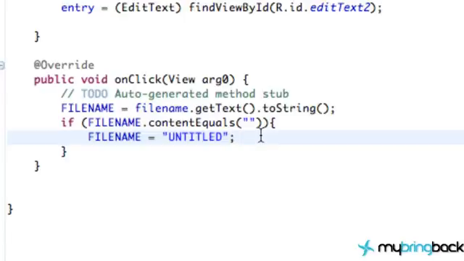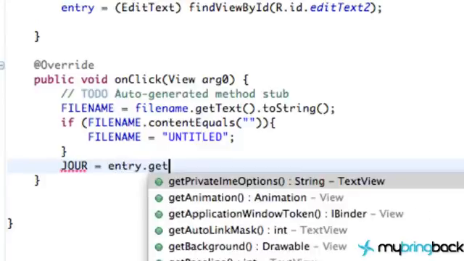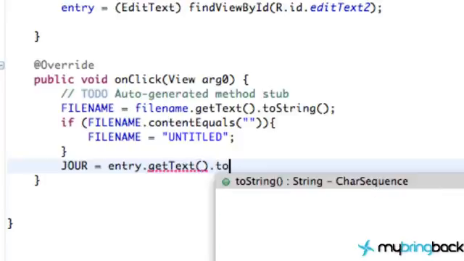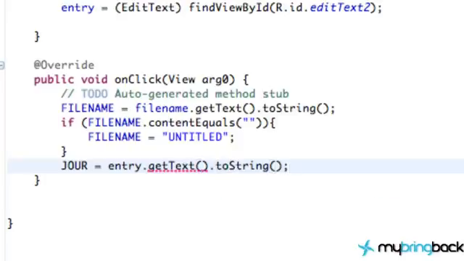Alright, so next thing that we have to do is set up our journal entry. So we're going to say journ is equal to entry.getText.toString. Again, all this boring stuff, and if this has nothing, that doesn't really matter. Who cares, right? Alright, so now getting into saving the information.